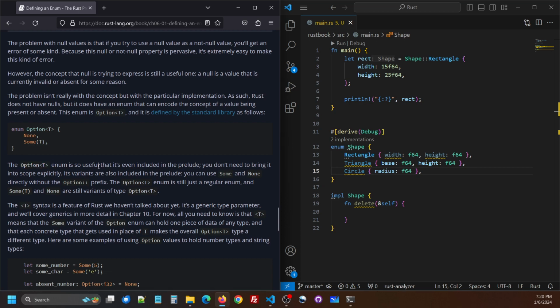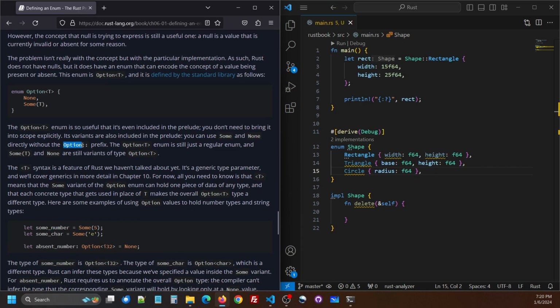The Option<T> enum is so useful that it's even included in the prelude. You don't need to bring it into scope explicitly. Its variants are also included in the prelude. You can use Some and None directly without the Option:: prefix, so you don't need to use the Option namespace. The Option<T> enum is still just a regular enum, and Some(T) and None are still variants of type Option<T>.